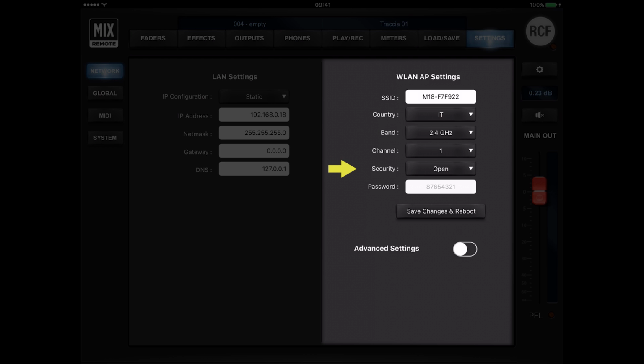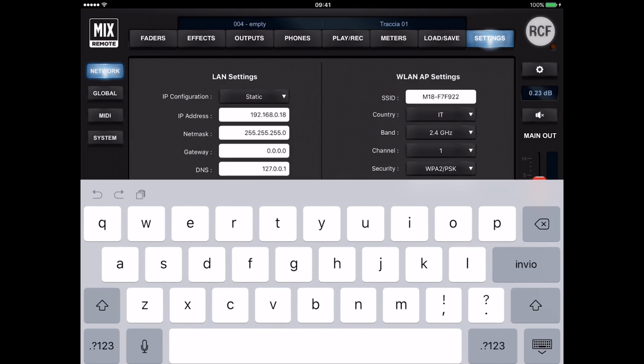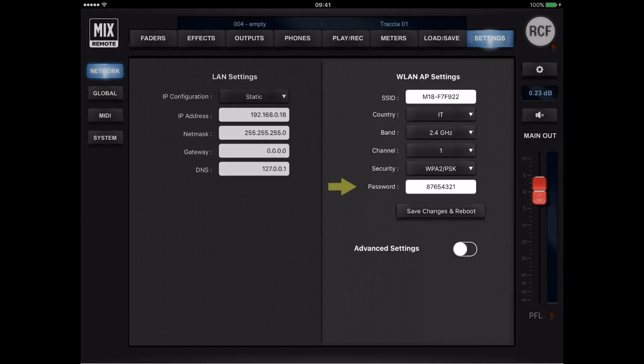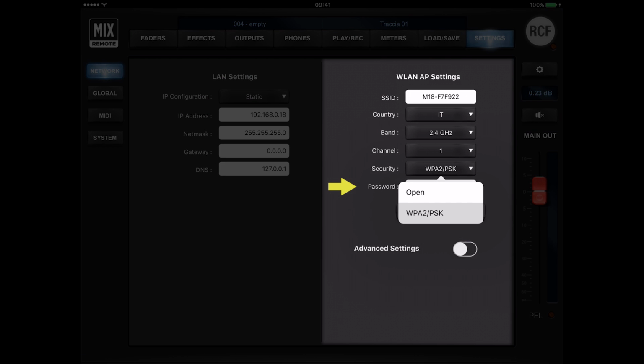Security. You can either keep the access point open or enable Wi-Fi security, WPA2 PSK. In this case, you can also modify the default password. After you make all changes to either LAN or WLAN parameters, press Send to modify these settings in the mixer. A reboot is required to make these changes effective.